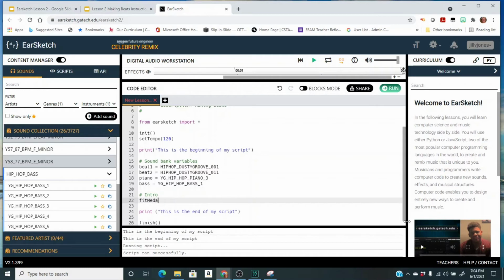So I'm going to type the word fit media. And then in parentheses, I'm going to pick which of these I want to do first. So I might as well just do beat 1. That's my first parameter. The second parameter is a track. So each of these should go on their own track. So I'm going to start with track 1. Then what measure do I want to start on? I'm going to start on measure 1. Let's say I'm just going to go 1 to 4.